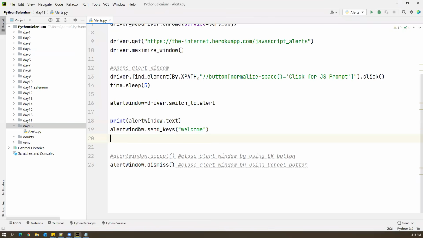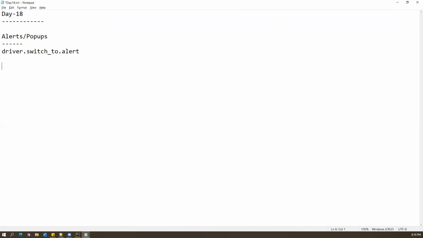So this will get you the alert window. We have to store that in a variable. Now, if you want to close this, or if you want to capture the text from it, we can use the send keys method directly. If we want to close this alert window, accept method and dismiss method. So here text is there, accept method is there, and then dismiss method is there. So by using these three methods, we will be able to handle the alert.